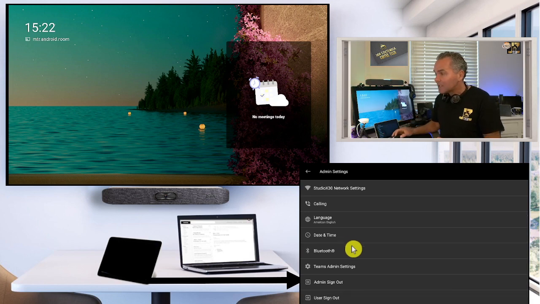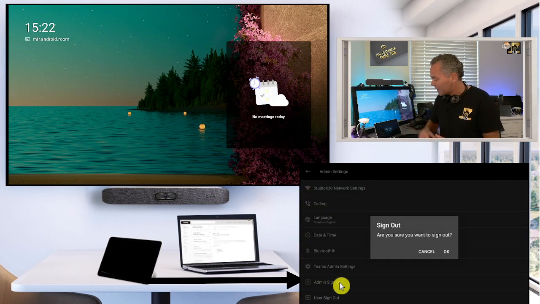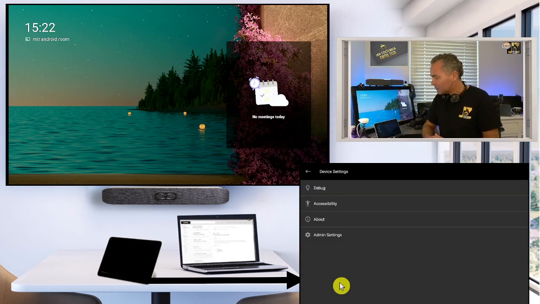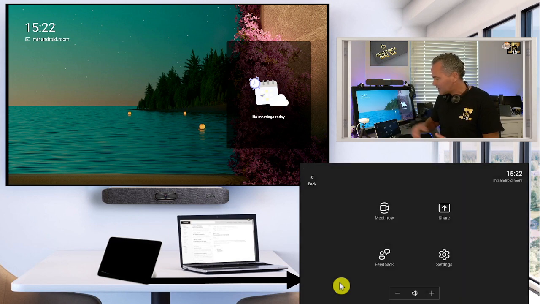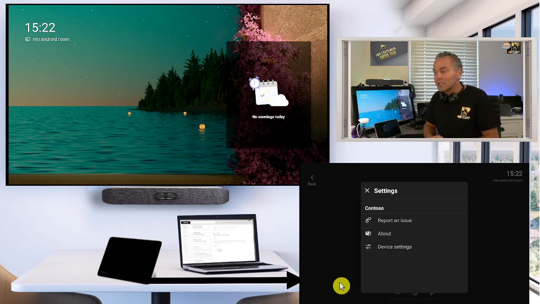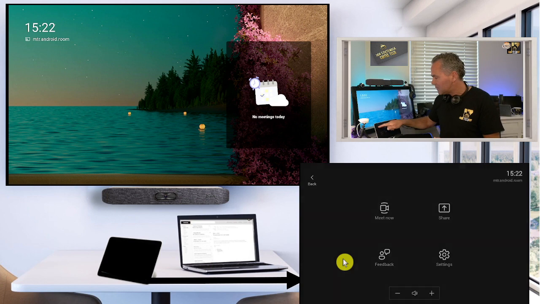And so if I click now on the admin sign out, it means it will go back to the portal as a user. Here you go. So now I'm behind a password again. As you can see, I click on settings, and you'll see that the admin is now signed out. So I'm back to this very limited menu.